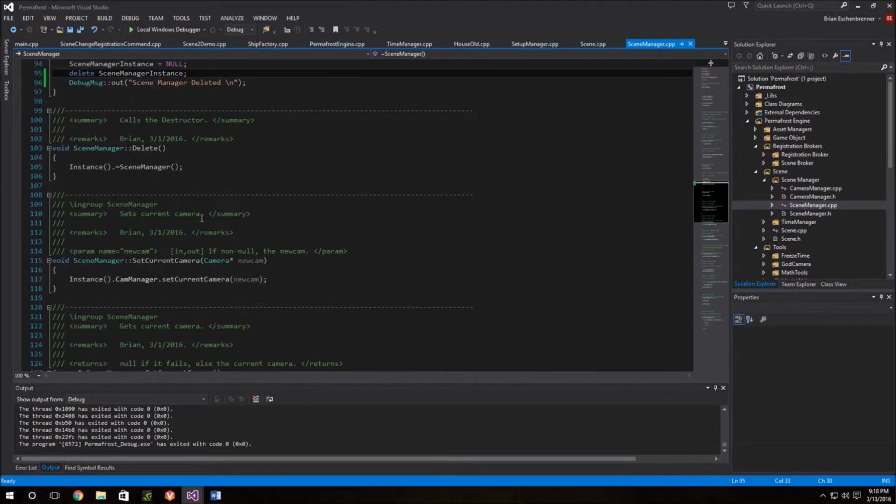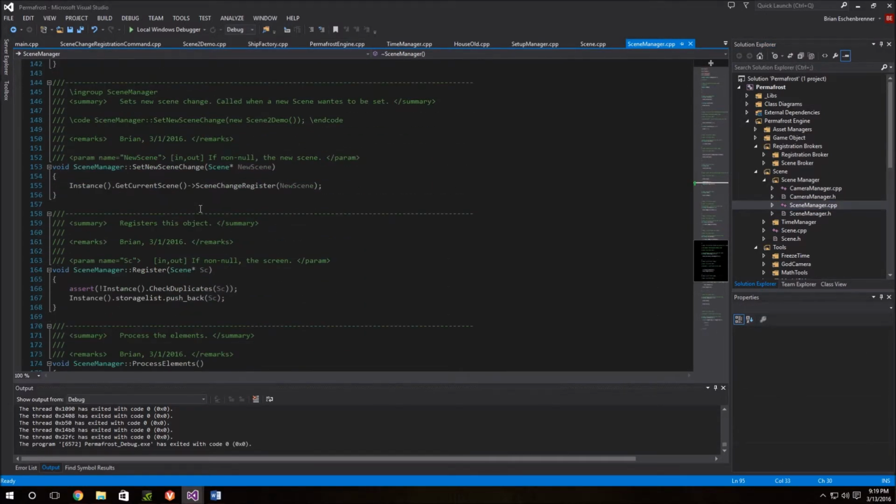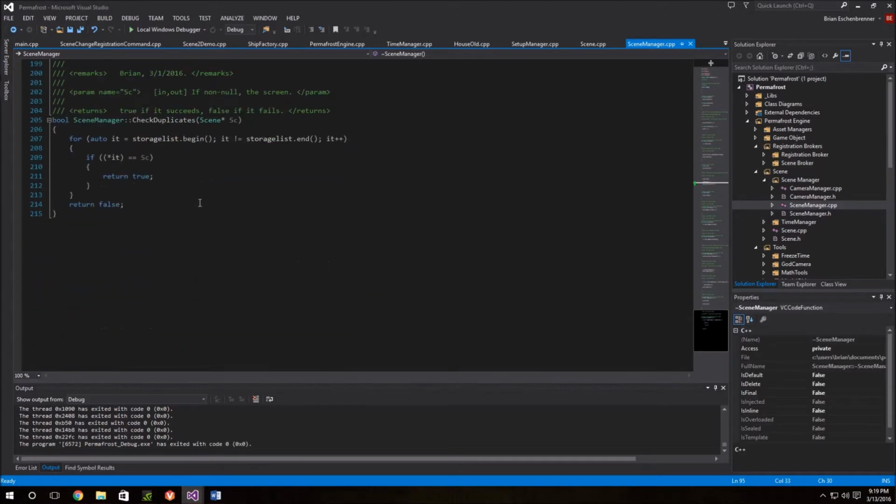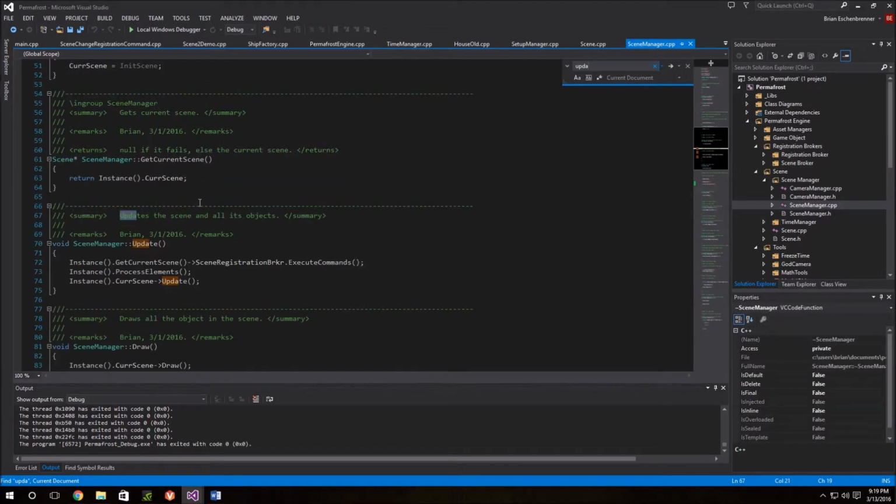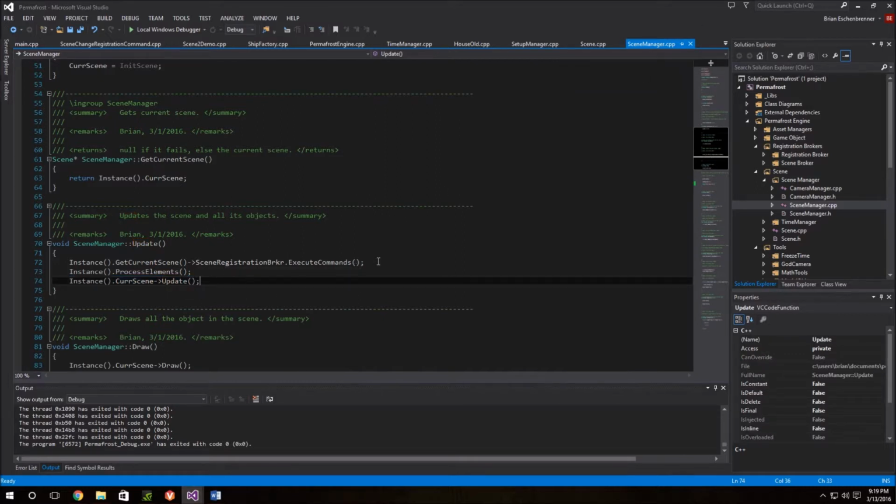So the scene manager gets updated. Just that real quick. And it will first make sure that it doesn't need to execute any scene registration commands. Then it will process elements for itself, which is any scene registrations that should be coming up, and then it will ask the current scene to update. That way, this gets done first. Nothing else happens if a scene gets changed.